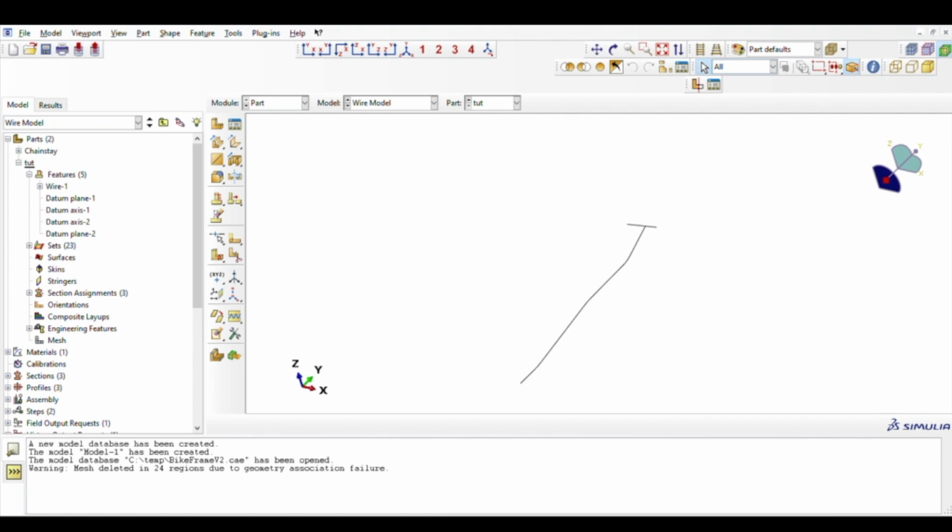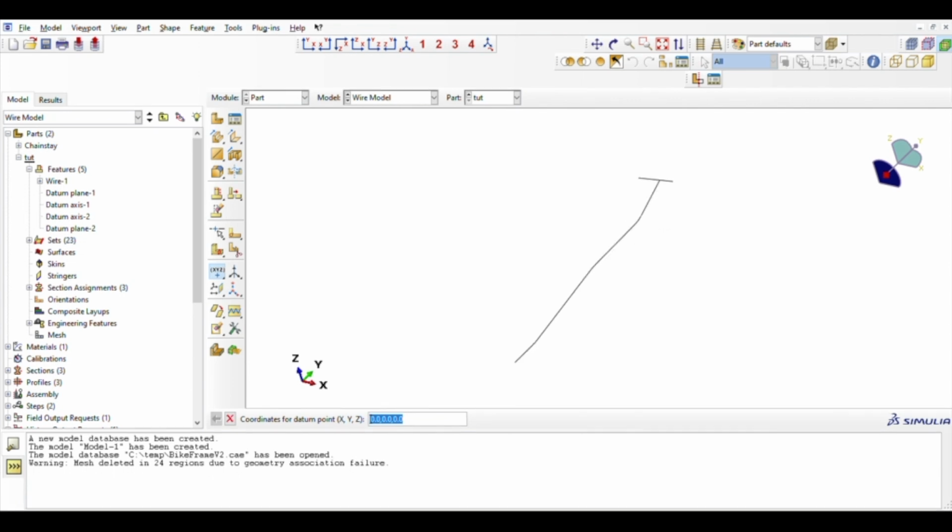So what I'm going to do is, I have all the coordinates for my other components. I'm going to go to right here, and I'm going to create a datum point, and I'm just going to start entering in all of those values. I'll put this in as just an example.